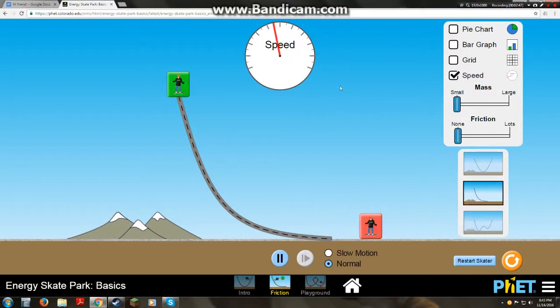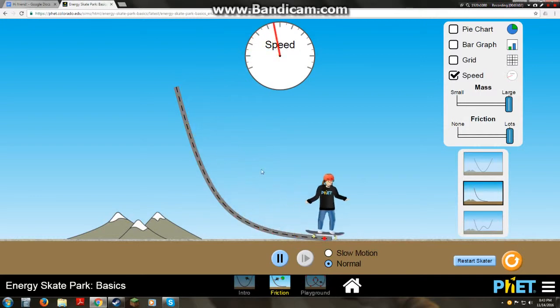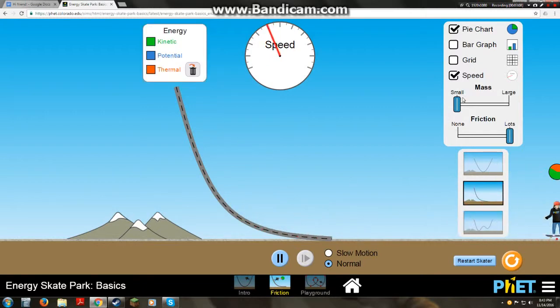Okay, what about no friction? What happens now? Oh man, she's slightly faster. Okay, now let's try it. No, same thing. Okay, what about a lot of friction? Go. It didn't go nearly as much. So mass does not have anything to do with speed.